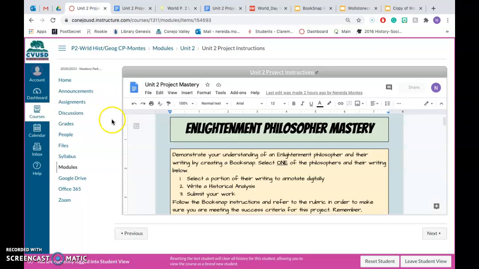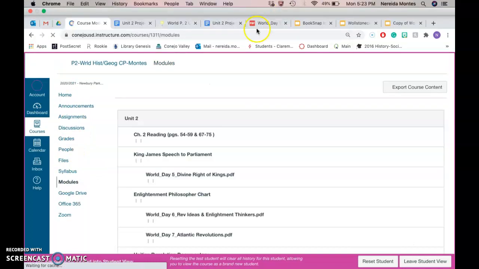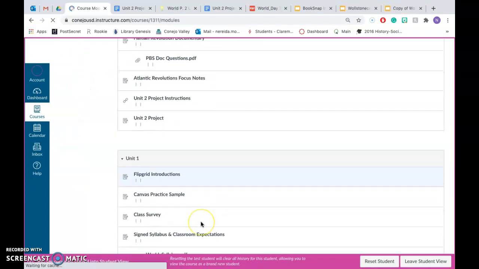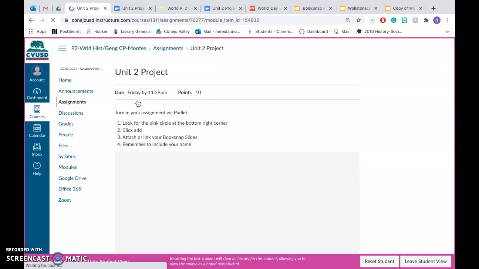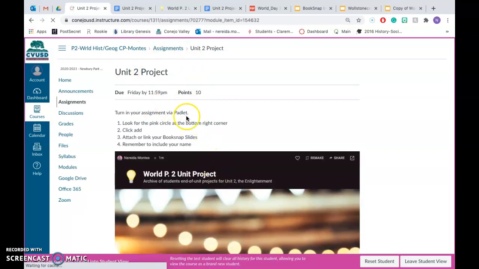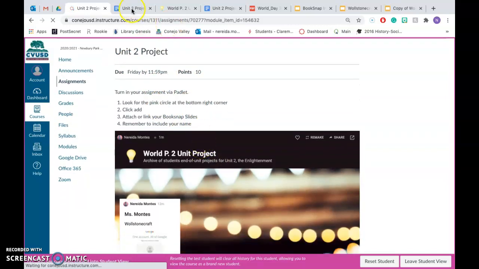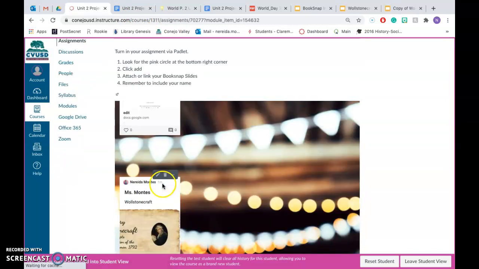You guys also have the option of going back to Canvas and going back to your module. And under your module, you also have the option of turning it in Unit 2 project. So I'm going to click on that assignment. It's right below instructions. And I have the same instructions up here. And that way I don't really have to use the document. I can go up here. Hey, look, here's my other assignment.